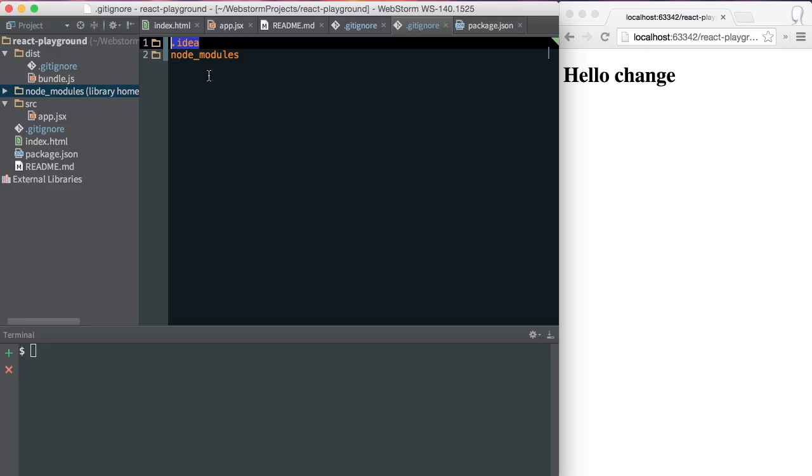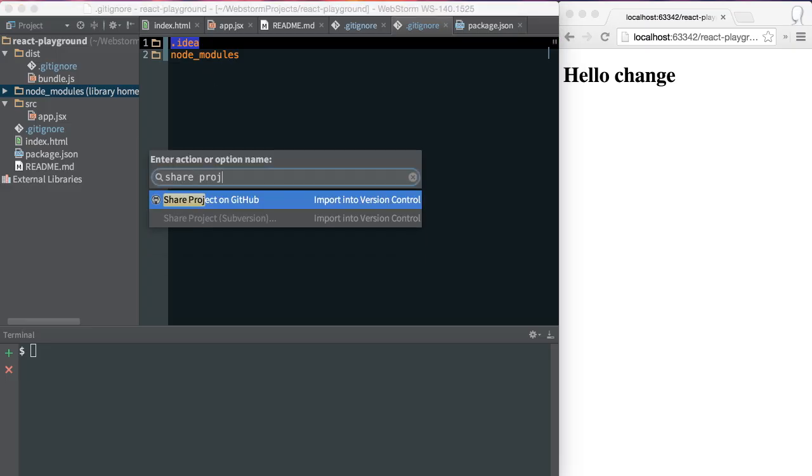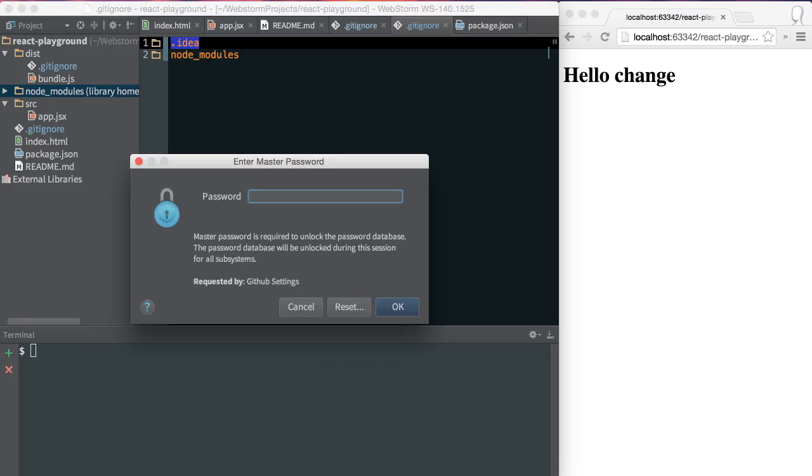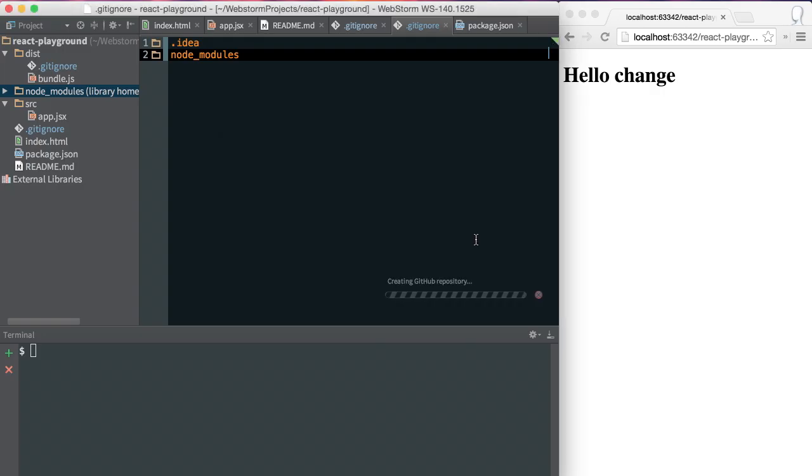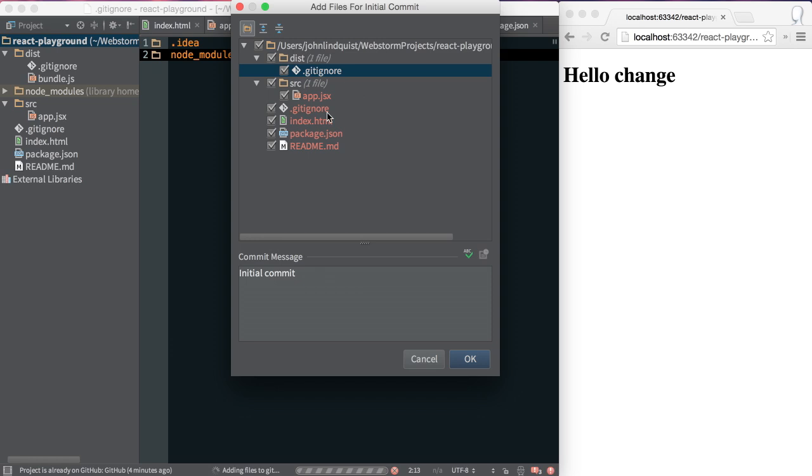So WebStorm has a built-in thing called share project on GitHub. I already configured my account, so I just have to enter my password. Then we'll just keep the repo name as react-playground. I'm going to ignore the description, hit share. It will ask me which files I want to commit, or basically which I want to do a git add on. And you can see it's already ignoring the files that I specified, the node modules and everything. And this looks right, so I'll just hit OK.